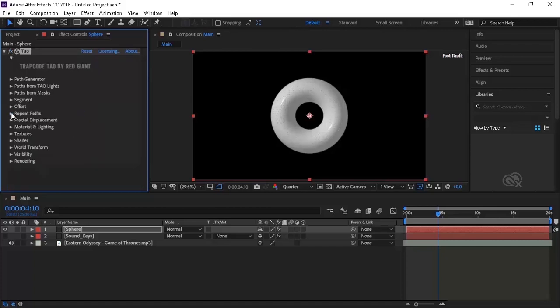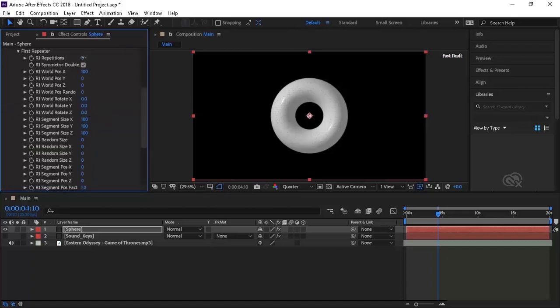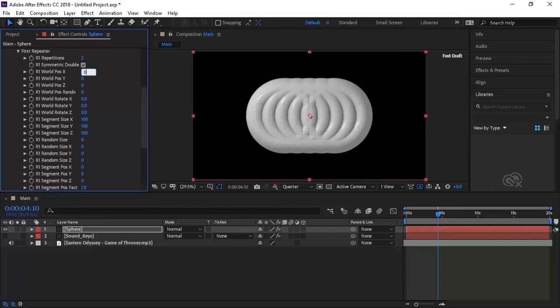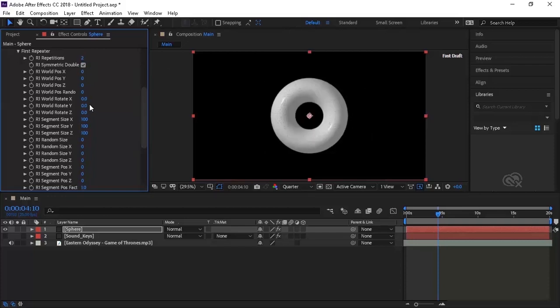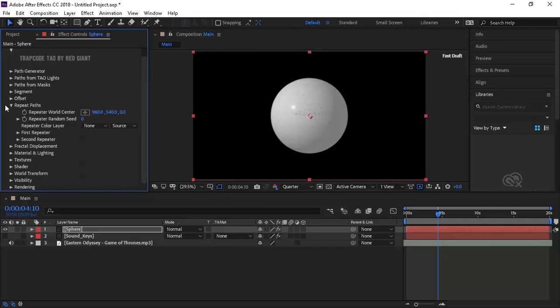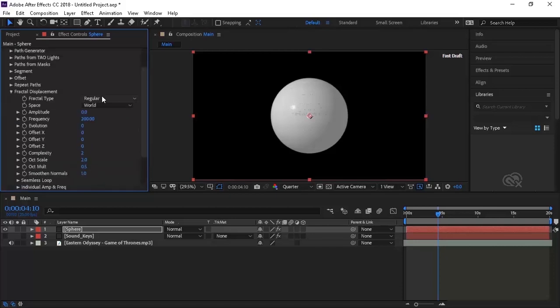Go to Repeat Paths and then to First Repeater. Change R1 Repetitions to 2. Change R1 World Pose X from 100 to 0. And R1 World Rotate X to 40. Good. Now go to Fractal Displacement. Change fractal type to multi.